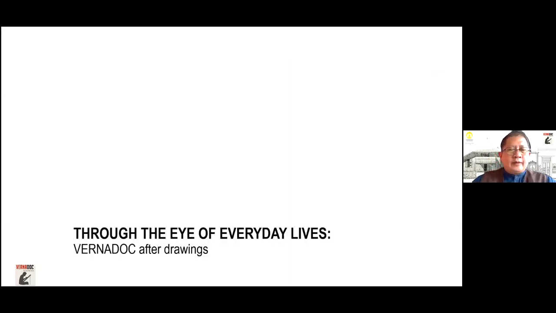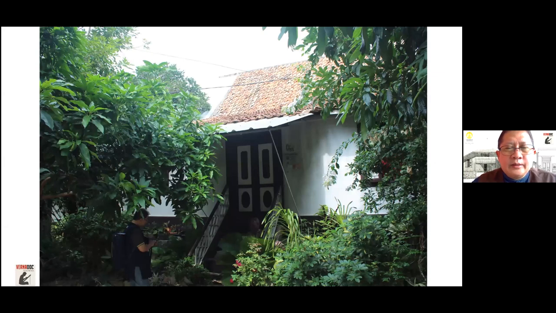And the other important thing about Vernadoc after drawings is we see it through the eye of everyday life, and this is Pak Saudi's house, which is hidden behind the thicket of greenery. I like this house, and we interacted with the owner, and this is Pak Saudi, his wife, and these people are actually very clever, very smart people, and they are a teacher and pensioners from the tin mining company. So many owners of these houses previously worked in the tin mining company, and after they retired, they stay in these old wooden houses.